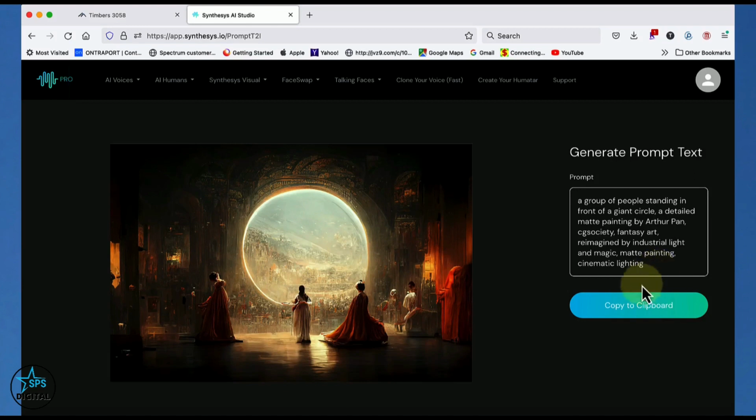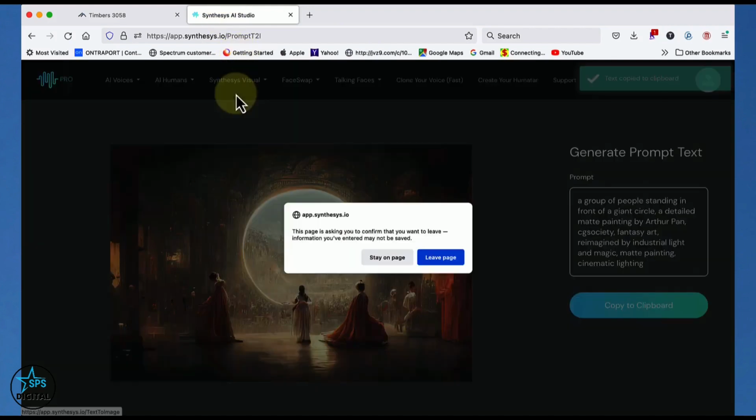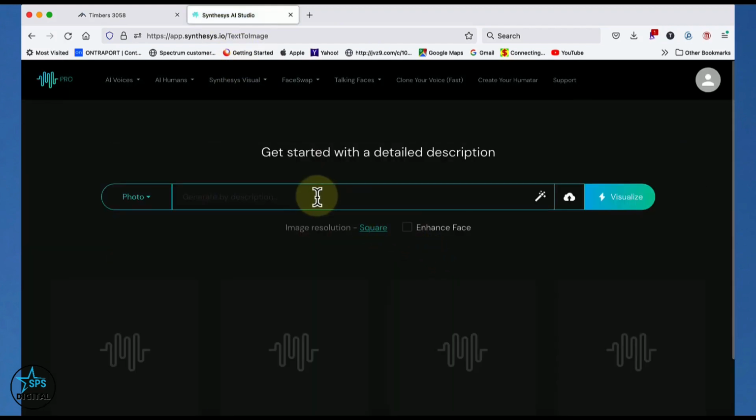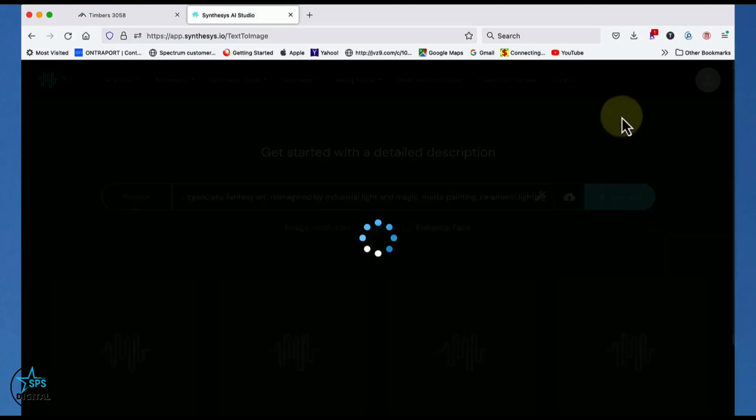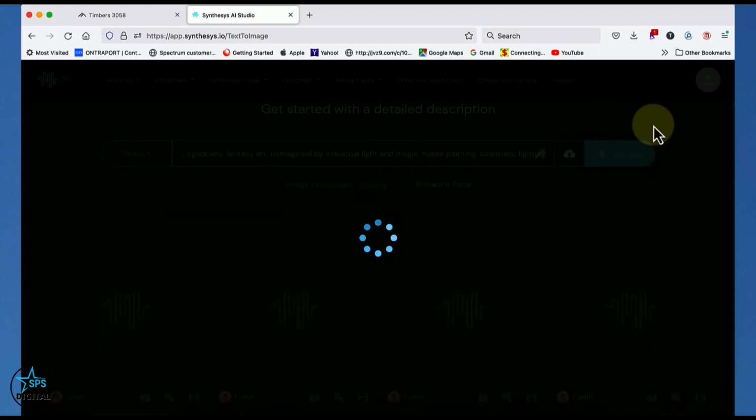Now, we could take that prompt by copying it to the clipboard, and we're going to go over to Imagine, and we're going to actually post that right back in, and you will see when I click on Visualize that we won't get quite that image at all, but we will get something that perhaps is going to be quite creative, let's put it that way, quite imaginative, quite interesting, and quite artistic.